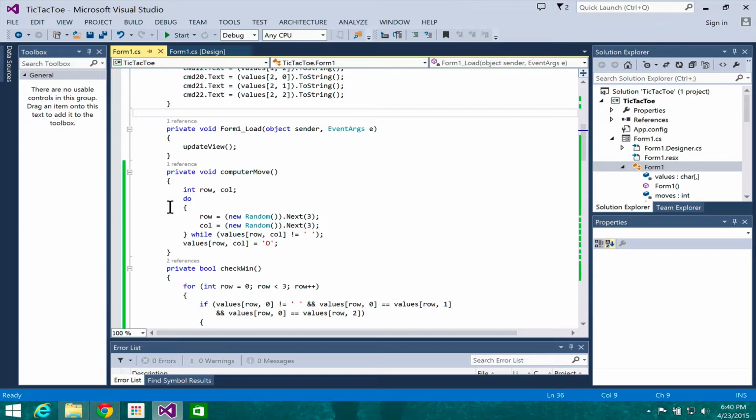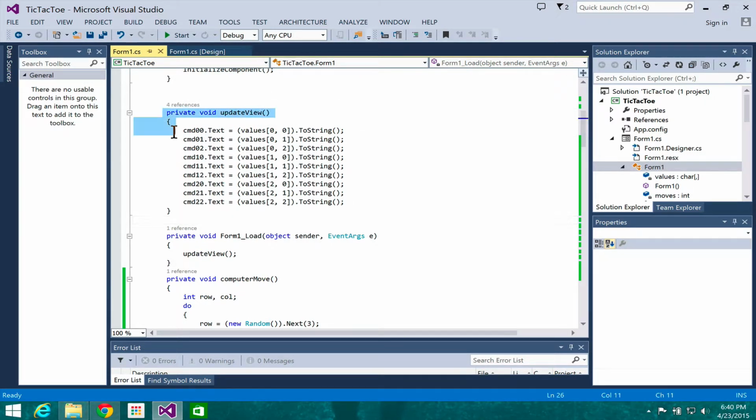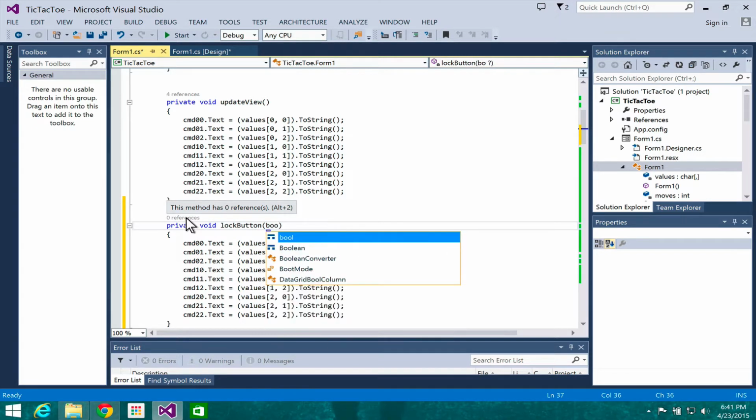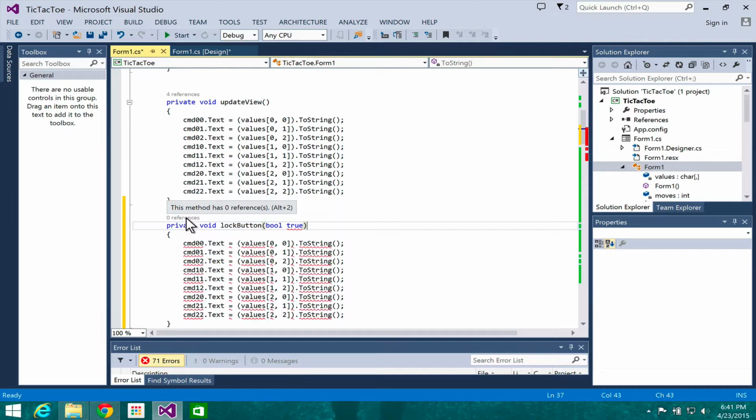So it will probably be something similar to this guy here. I'll lock the buttons. And I'm going to give it a Boolean value, whether I want it locked or unlocked, active or inactive. Right? Oh, sorry.